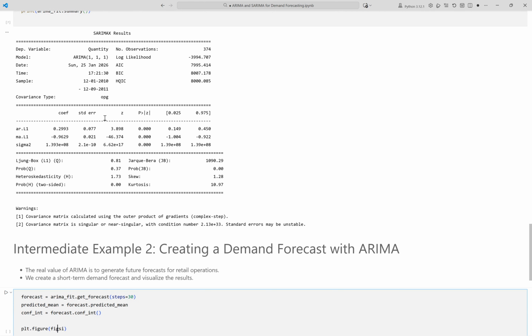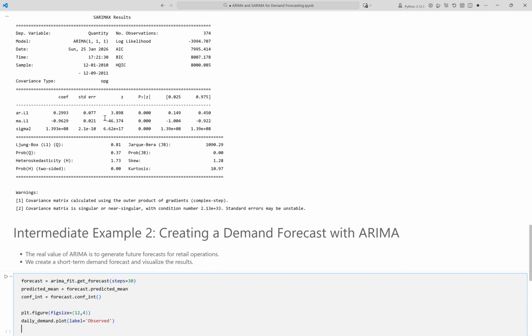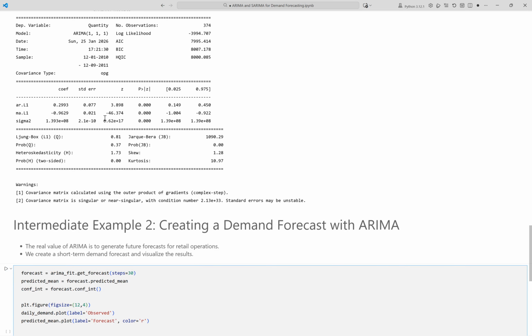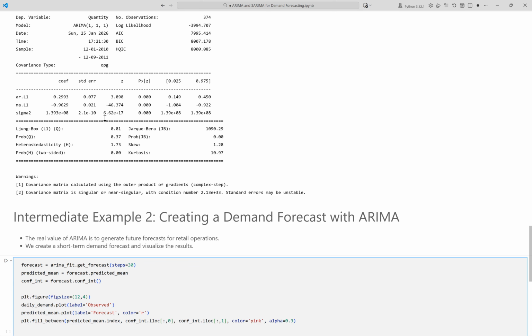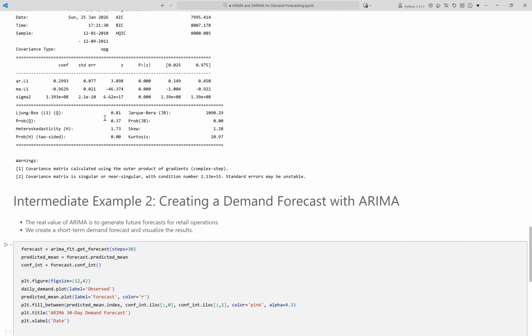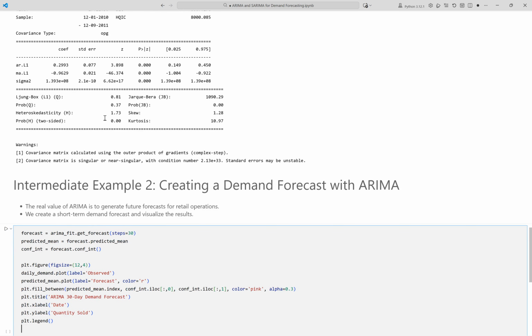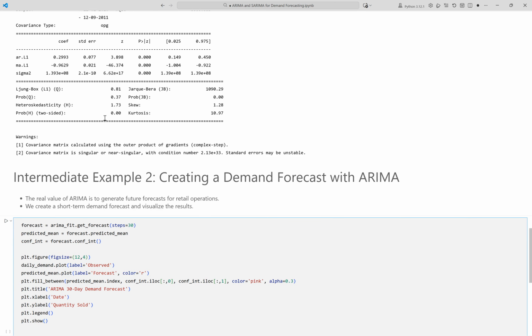We create a wide plot for forecast comparison. The actual historical demand is plotted first. The ARIMA forecast is overlaid in red. Shaded areas show the uncertain range, helping with risk assessment. A descriptive title helps understand the output. Labeling the x-axis clarifies dates. Y-axis labels show forecasted demand units. A legend distinguishes observed from forecasted values. We display the plot for immediate review.